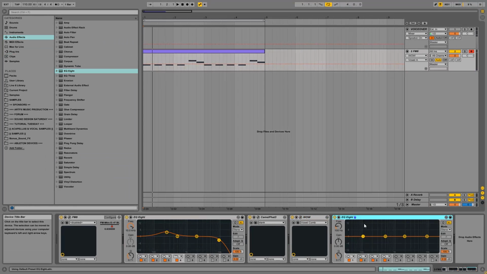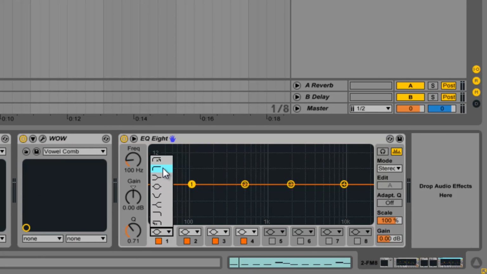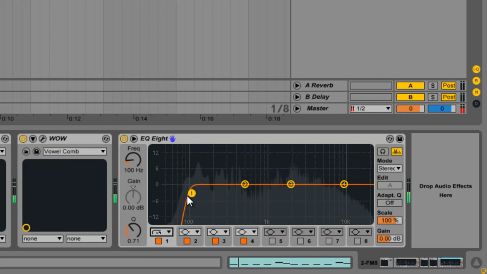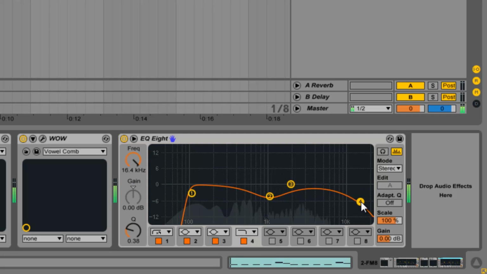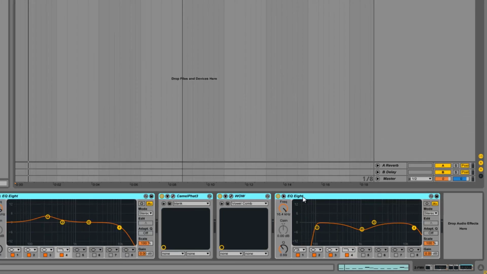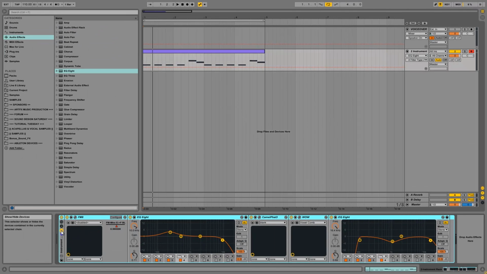I then like to add an EQ8. Cut out all the low frequencies. Maybe play around a little bit. Cutting out some of those mid frequencies. And maybe low passing it again, just to control those super high frequencies. Then I group this in an instrument rack.